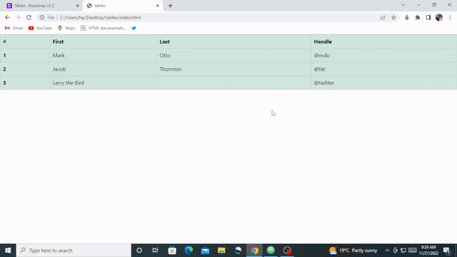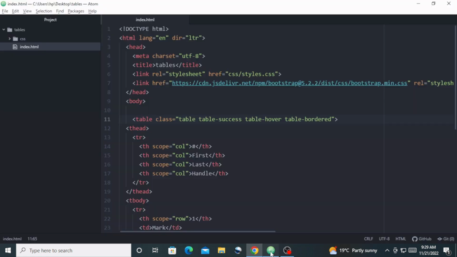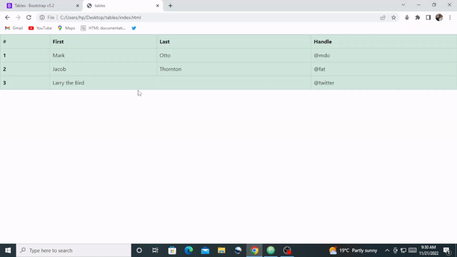So our table right now has a border, but at the moment the border is not visible. So before I even go further, let me just change this to light. So I'm going to replace success with light like so here. Now let me refresh. Okay, fine. I have changed the color of this table.